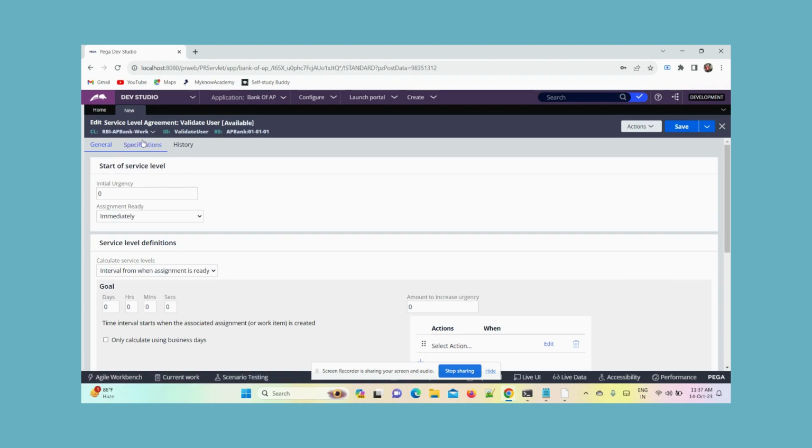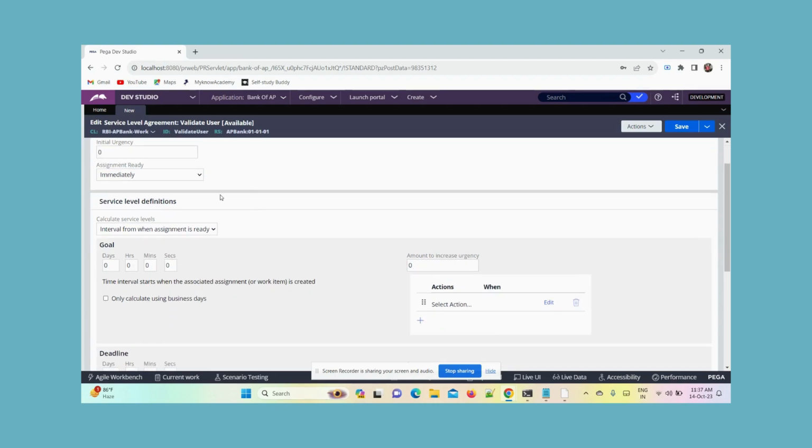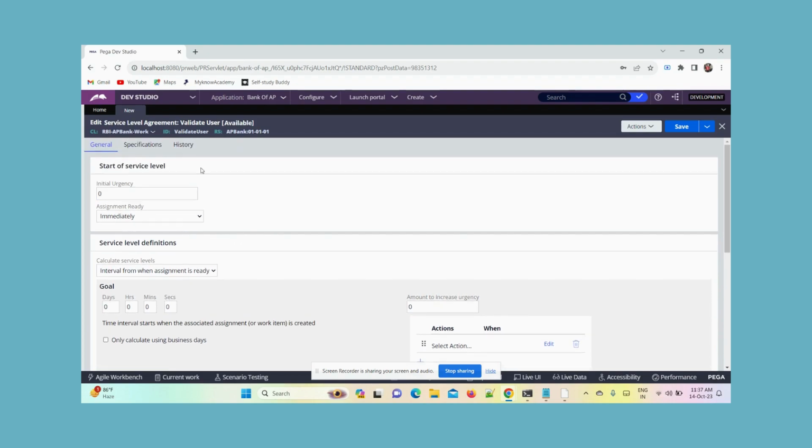Here you can see the service level agreement. Here we can see the start of the service level, so when we need to start this SLA. We have three options: immediately, dynamically defined on property, and time delay. If it is set to immediately, then whenever the case gets created, it will get started.